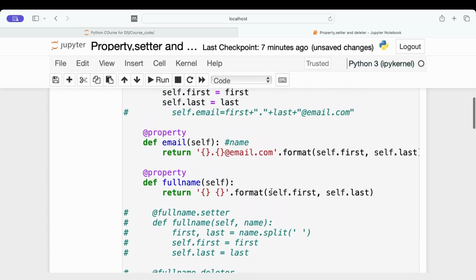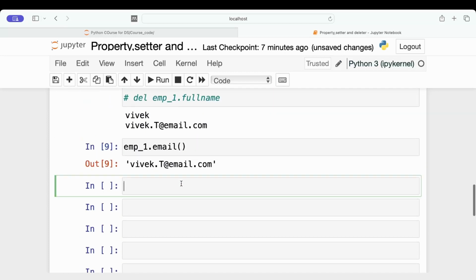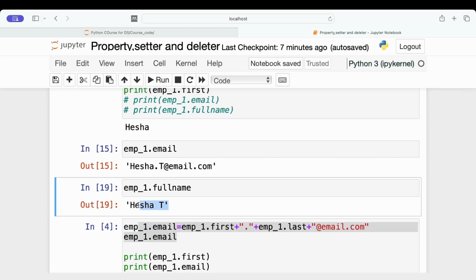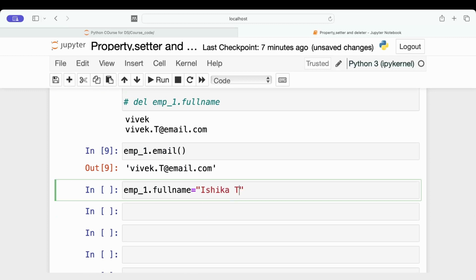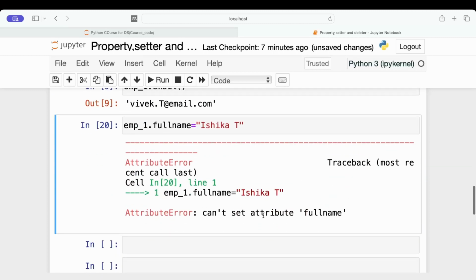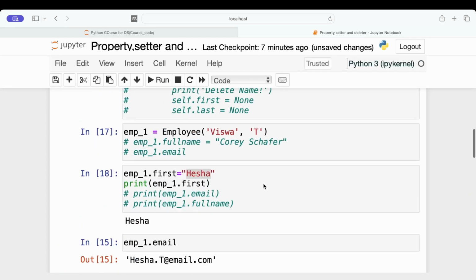Now the next thing you can ask: suppose I would like to update the first and last name by assigning a value to full name. Can I do that? Let us first see if I can do it directly. I'm changing the full name. Initially it is hr.t, and now suppose I would like to convert it to something else. Can I do that? When I run it, I get an error which says cannot set attribute full name. It means these attributes you can't set.